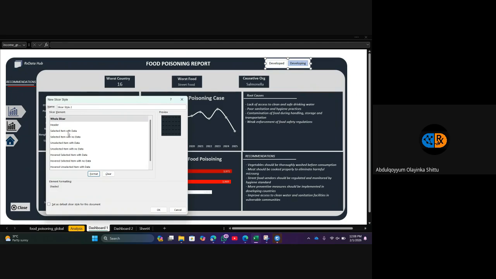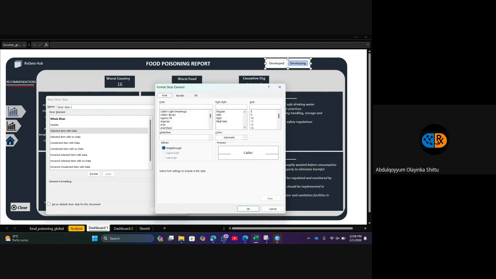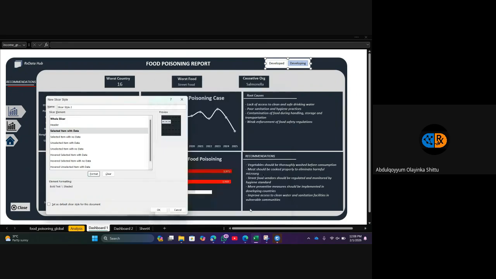But for the selected item with data, that is when I select something, I want it to be a different color from the others. So I can click on format and let it have a grayish background. You can see this grayish background. If it has a big grayish background, the font should be bold and black so that you can see it very well. So click on bold here, then click on automatic and click on black. When I click on OK, it is already showing that we have a gray background with black text. When you select it, you already know that you're selecting this one.